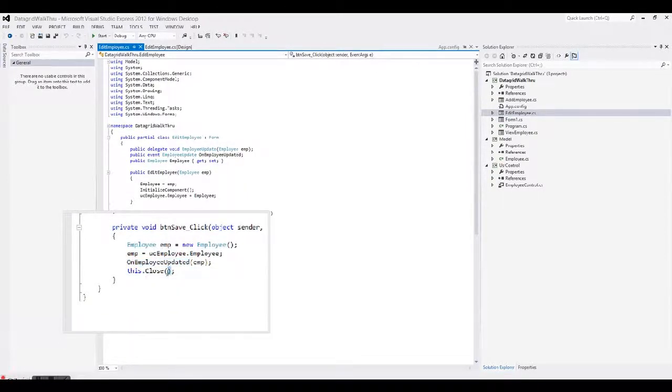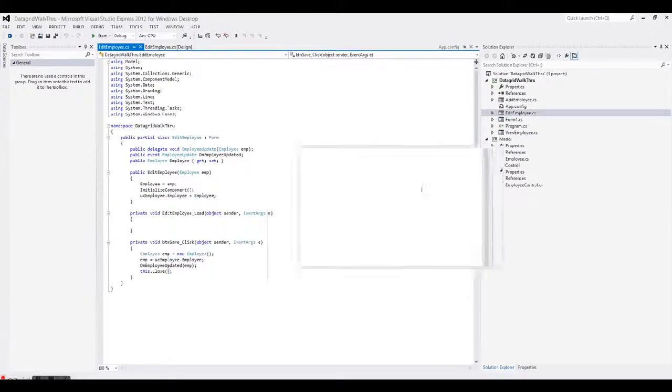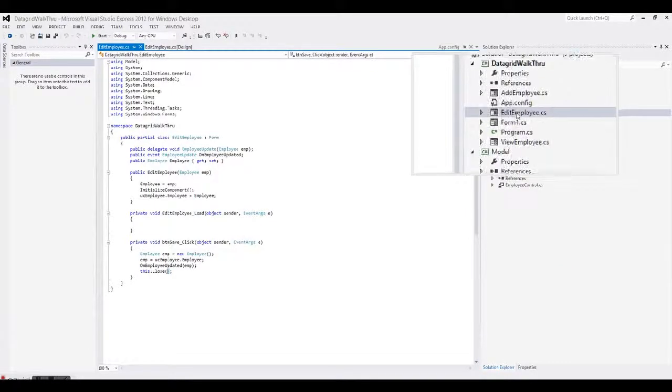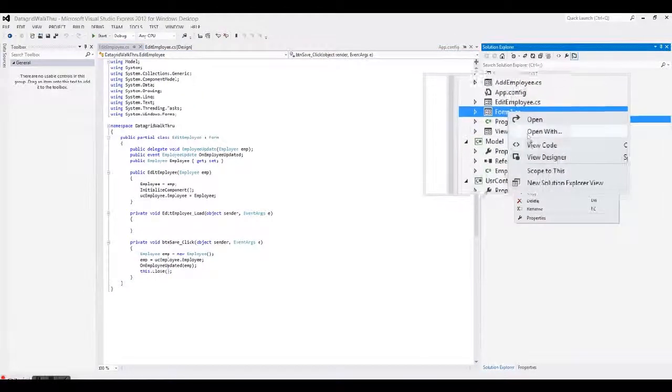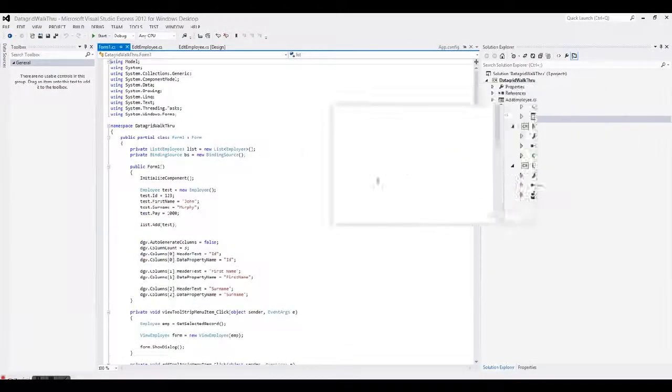And finally we just close the Windows form to say that the task has been completed. So that's the creation of the event and the delegate, and so the next thing we'll need to do is take advantage of that inside of the Windows form.